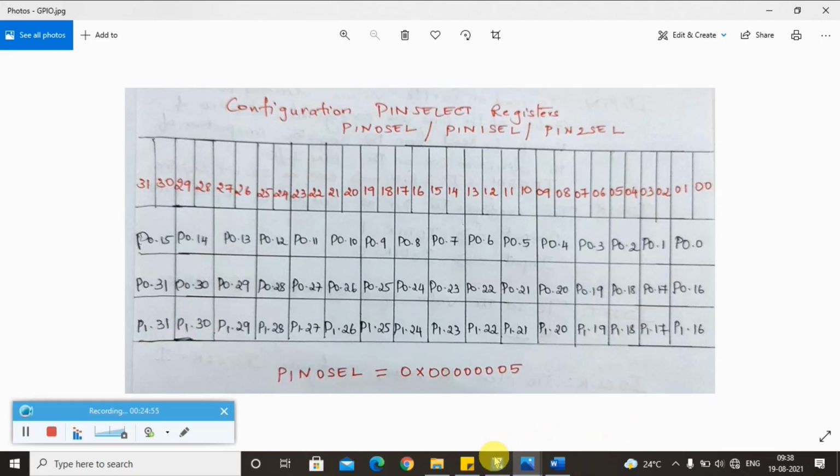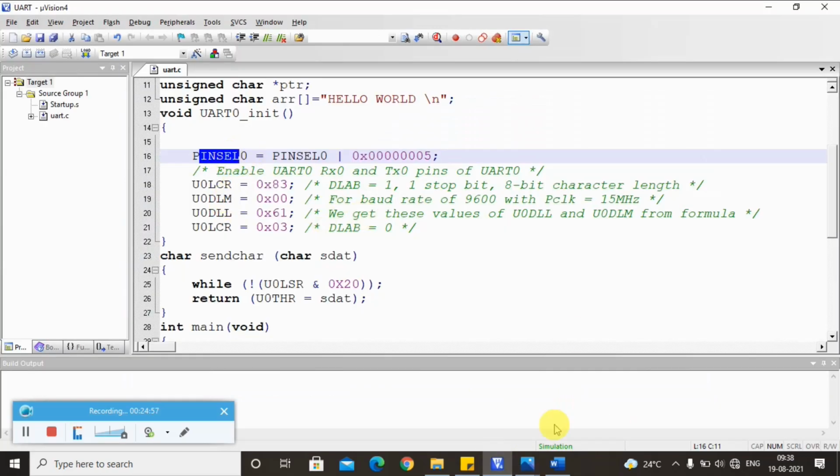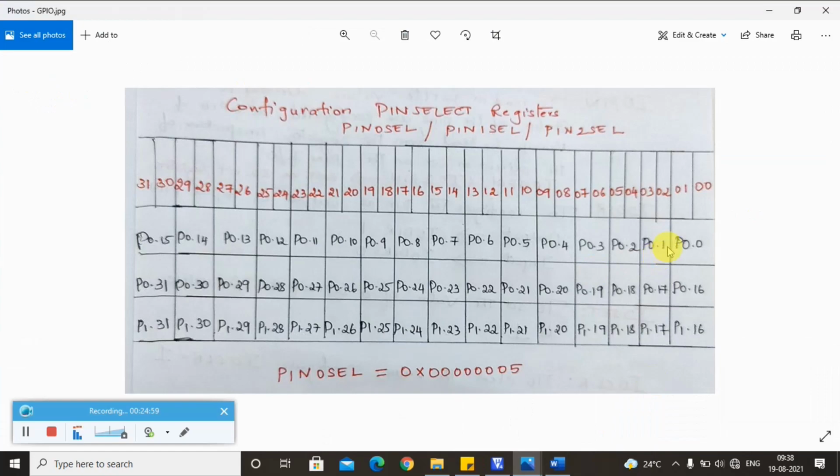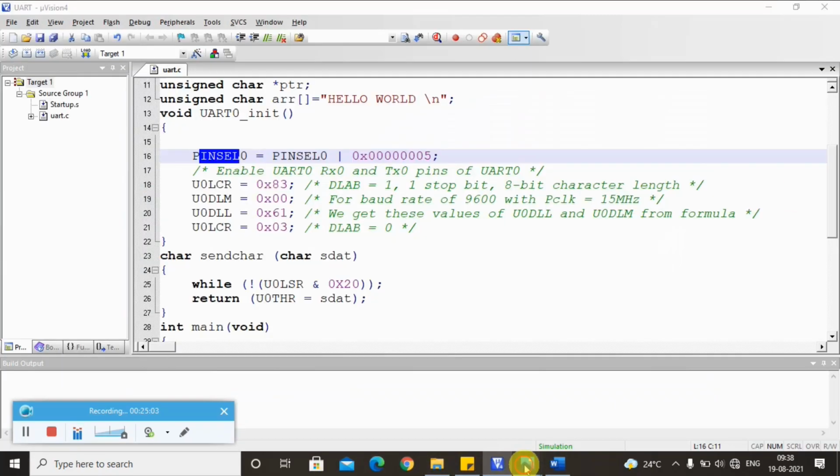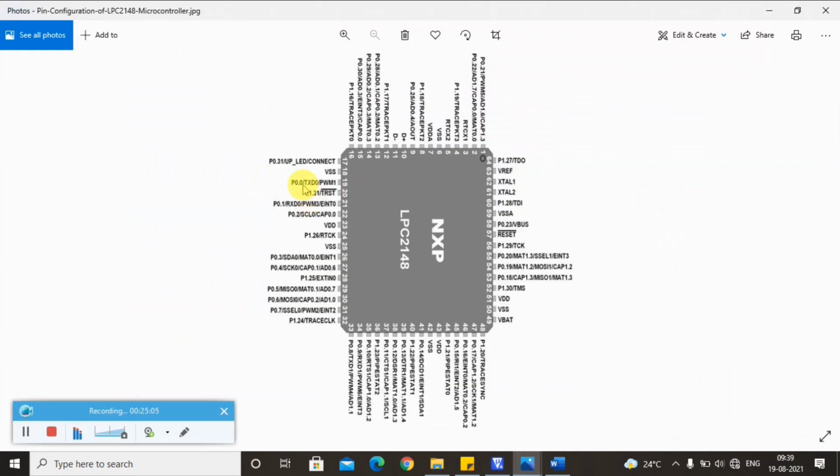Now in the program, what did I write? I wrote a pin select 0. Pin select 0 means what? This first line, as you have seen here, we are using port 0, the 0th pin and the first pin. In the 0th pin, second functionality. In the first pin also, second functionality I need to use.